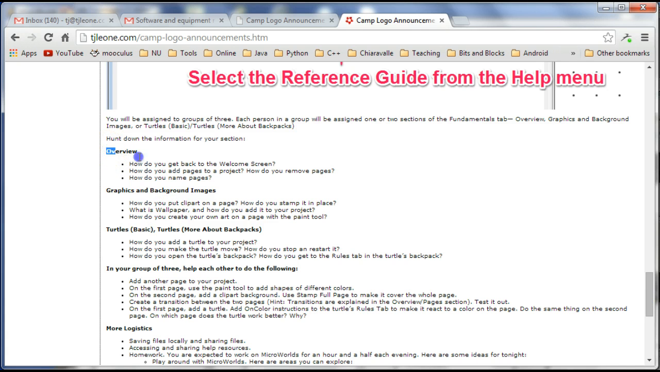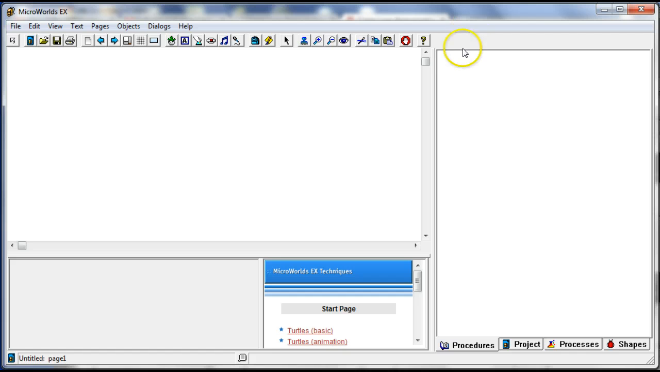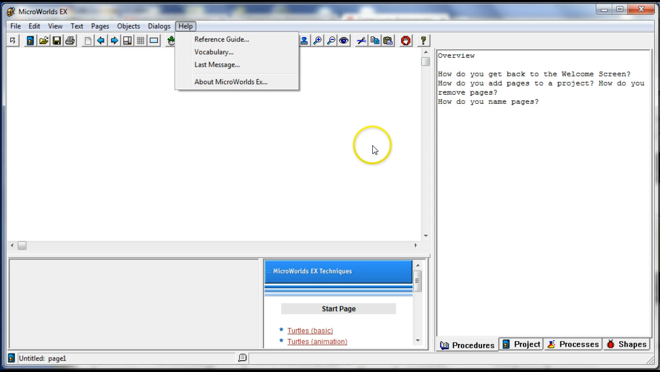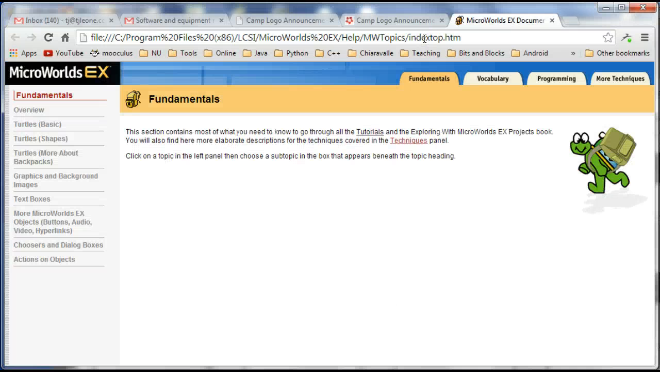What I saw somebody doing this morning, which I thought was a really good idea, was copying and pasting into the procedure section. So if you're going to work on the overview, then you have that right here. We can go to the overview, and you can get to the help here by choosing reference guide, or you can also click on this question mark and go to the fundamentals.